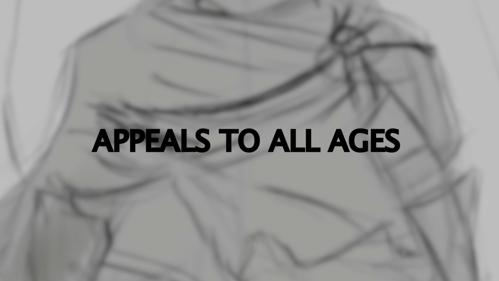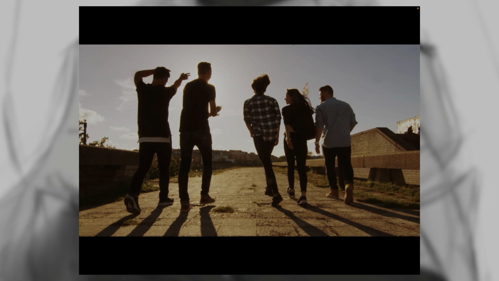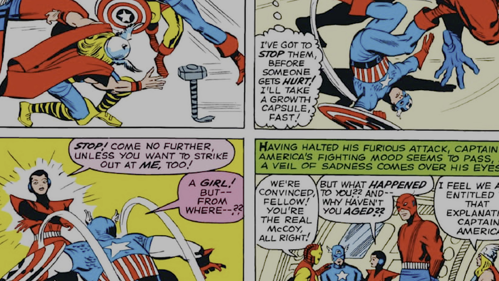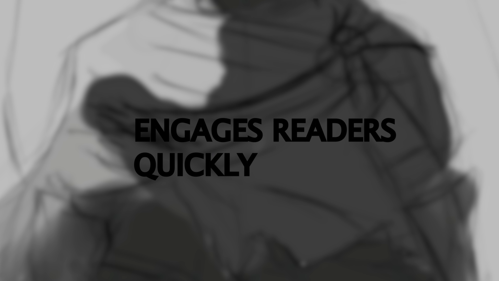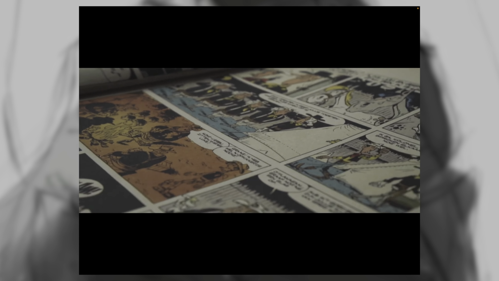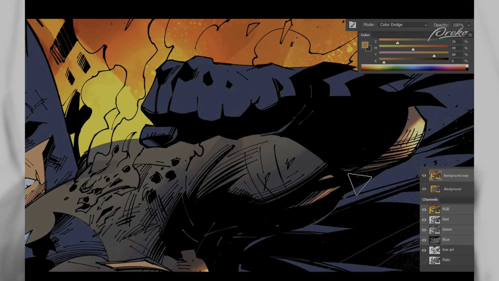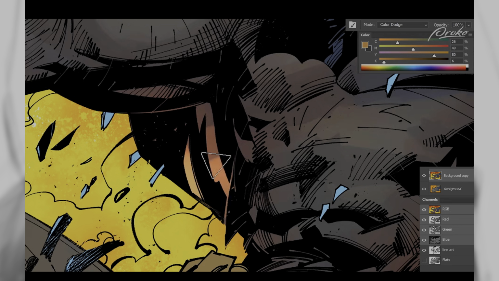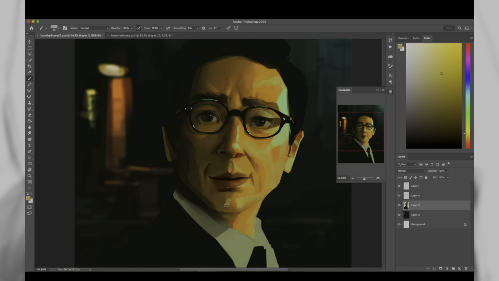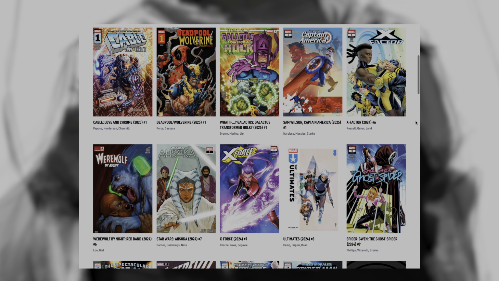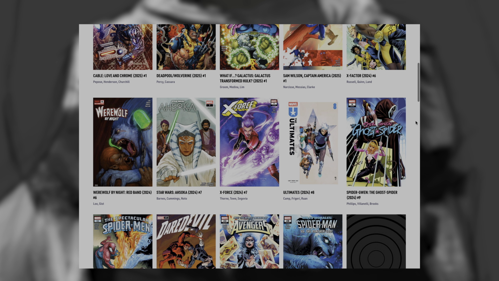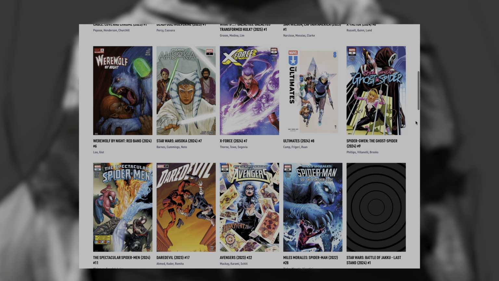Appeals to all ages. Works for kids, teens and adults, depending on the story and the art style. Engages readers quickly. The mix of visuals and text grabs attention faster than plain words. Cons. Limited detail. The style tends to focus on clean lines and bold shapes, making it hard to include fine details or realistic textures. Repetitive patterns. Many comics use similar designs and layouts, which can make them feel repetitive and less unique.